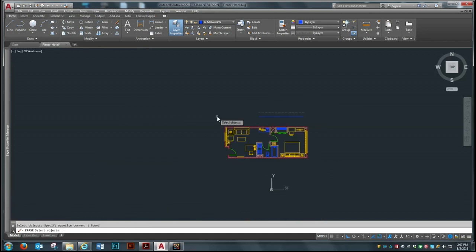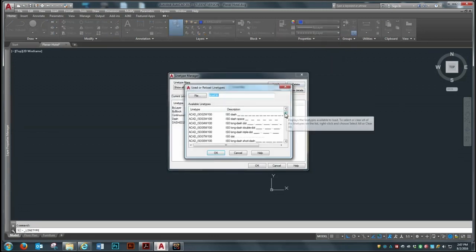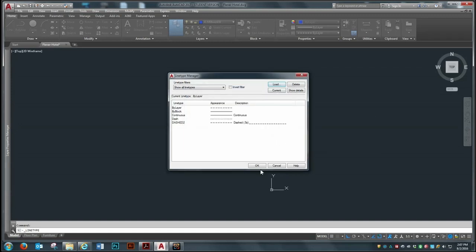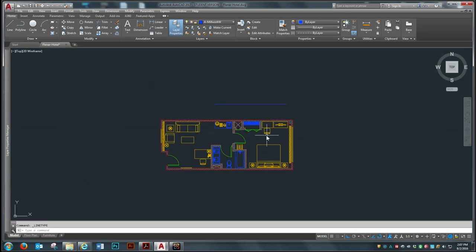And you can load line types by going here at the properties and click other, and then if you hit load, you have all these different types of line types loaded into AutoCAD. So hit OK. All right, so what we're going to do is erase this line that I've drawn. I'm going to do zoom all.